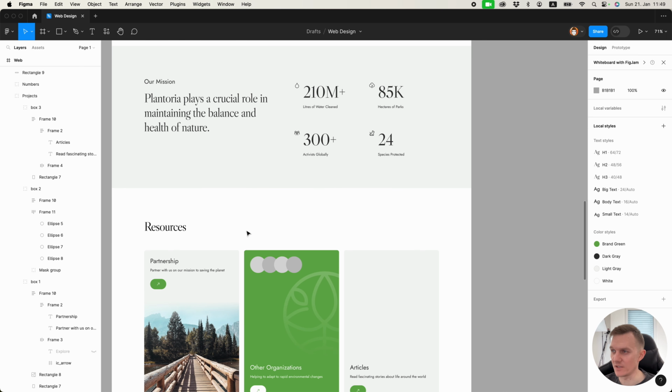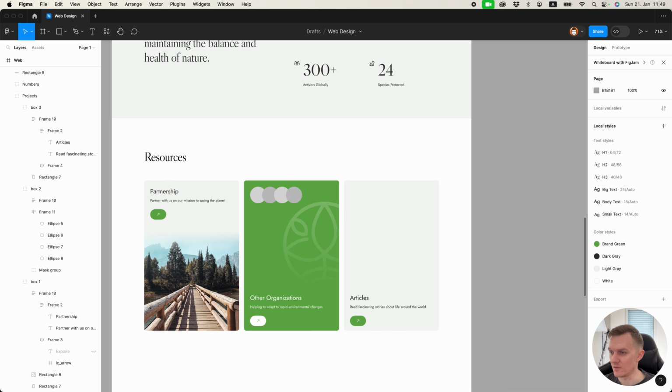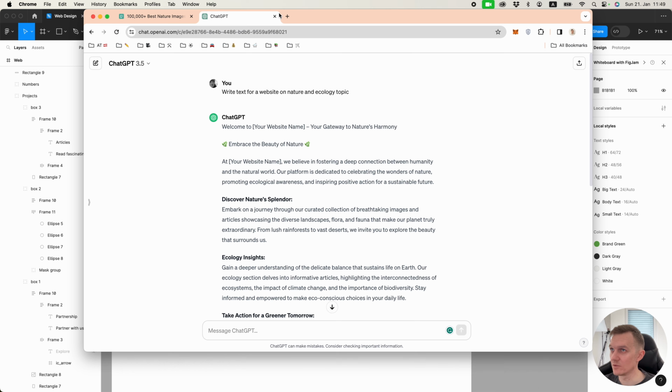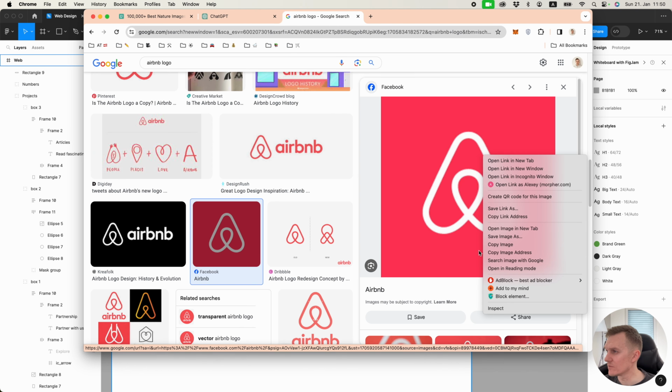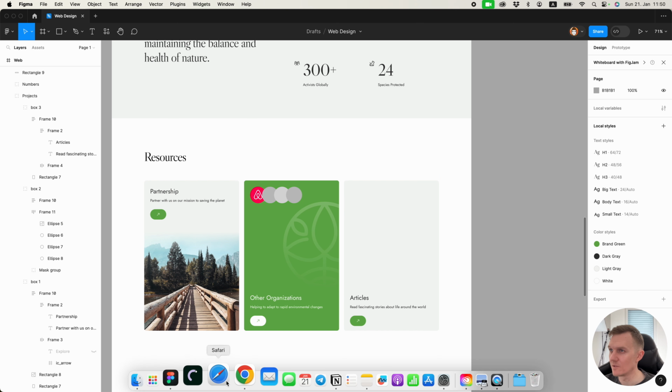Let's now just find some company logos to put here. I will go to Google, copy the image, select the layer and paste it. 3 more to go.